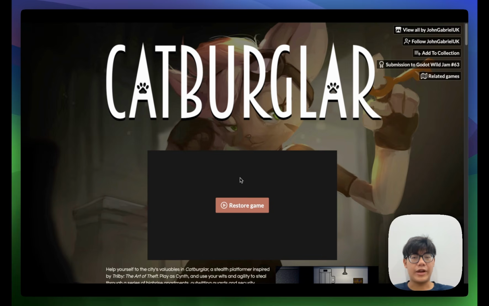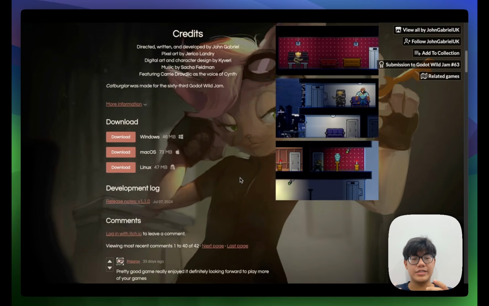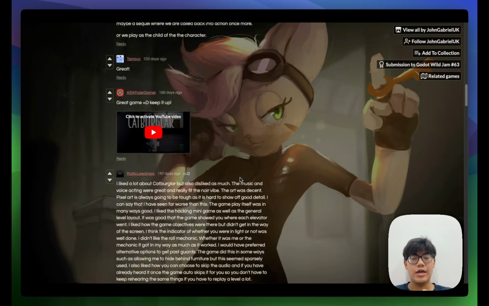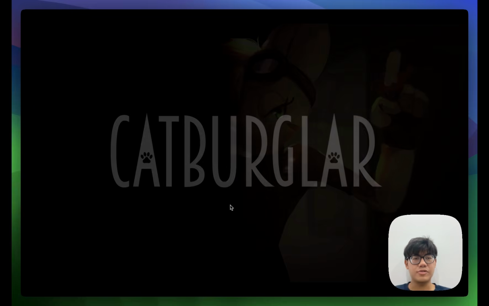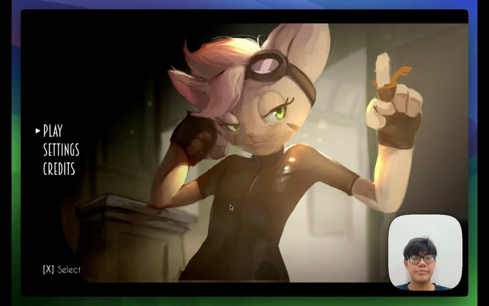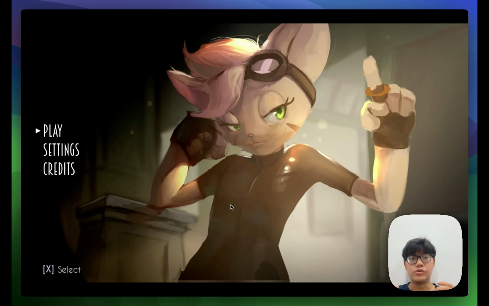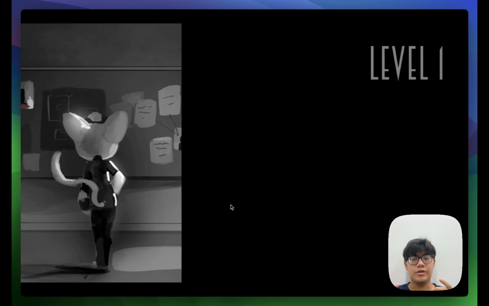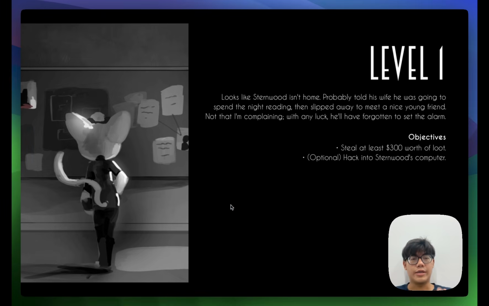Let's talk about our game today. It is CatBurglar. It is a free game that I found on itch.io. It is some sort of stealth game where you have to collect items to win the levels, and you have to make sure that you don't get caught by the security guards or the cameras.